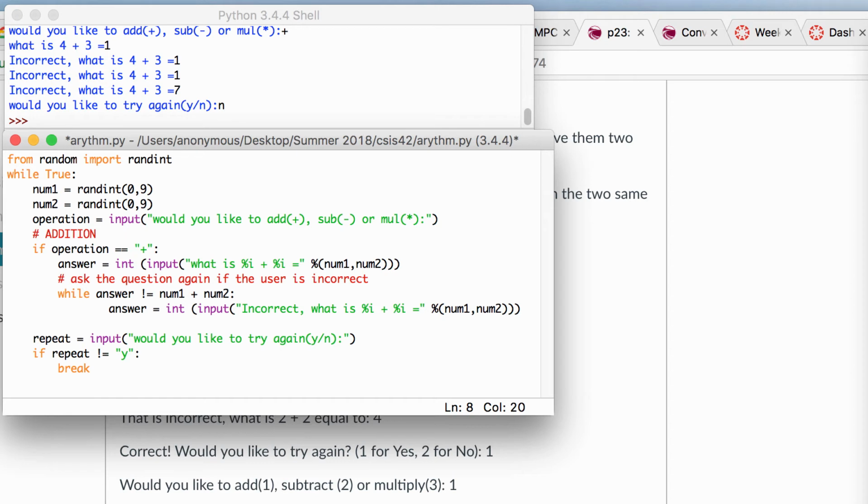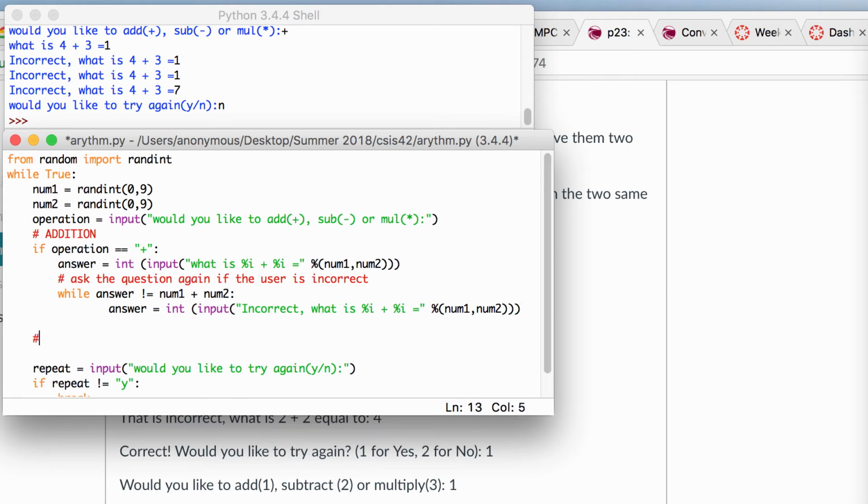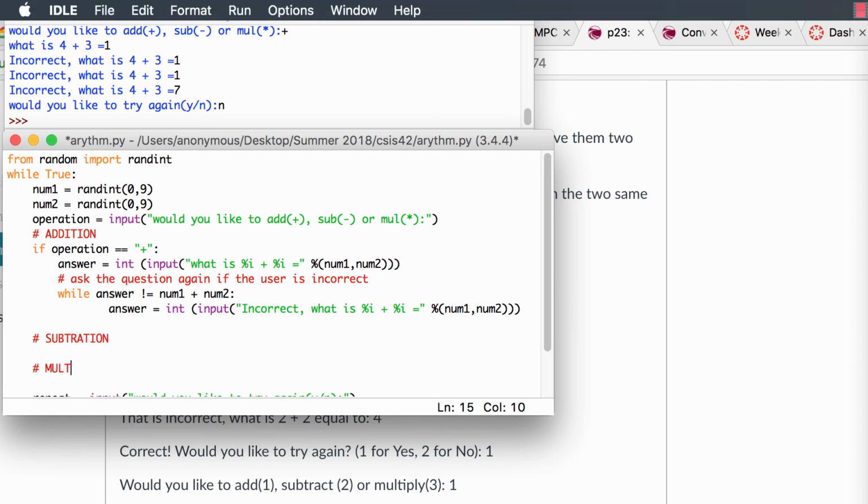So what are you supposed to do? Well, now what you need to do is also do the subtraction and multiplication. Okay, so get started. Let me know if you have any questions.